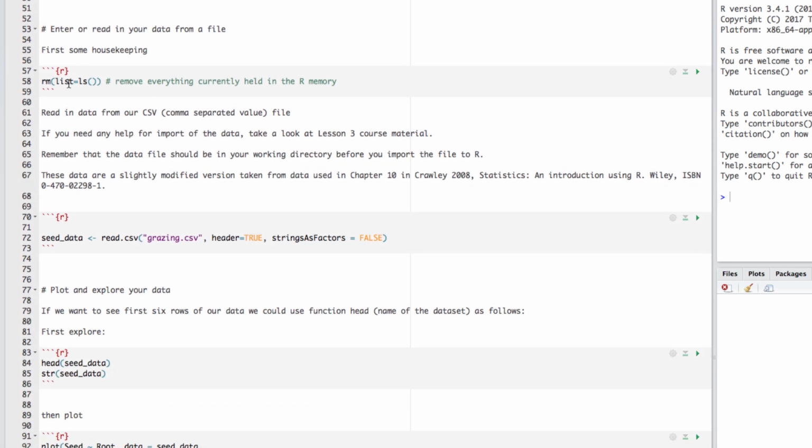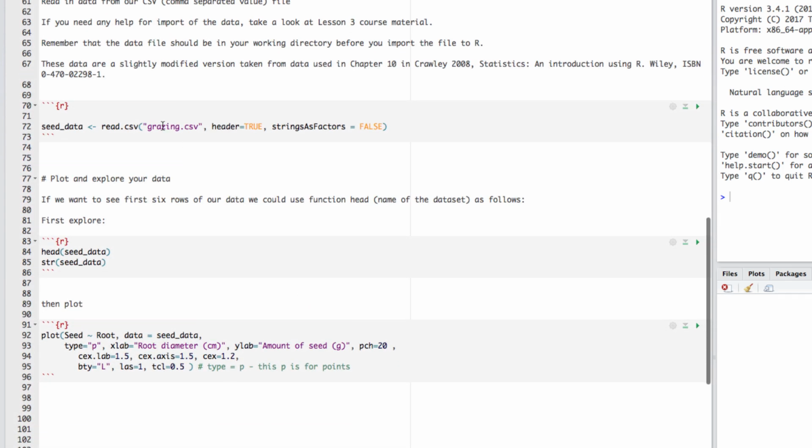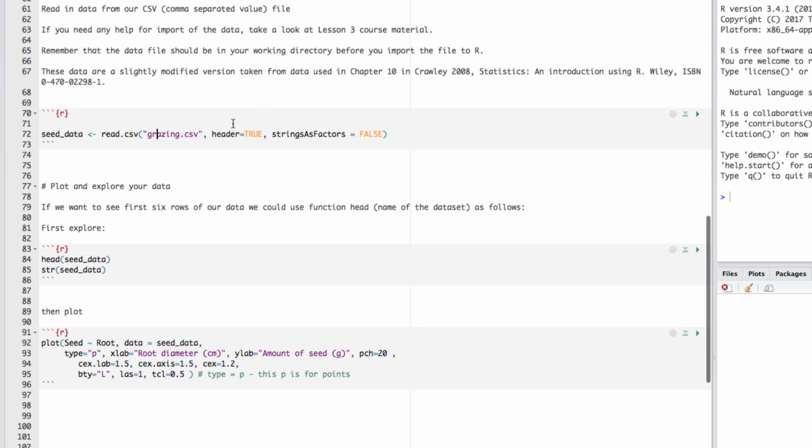Again, some housekeeping, remove everything in the memory. I'd recommend instead, or at least at the beginning, start a new session. I've done that here. I've just loaded up a new session. We're going to work with a data set here called grazing.csv. This comes from a slightly modified version that I've taken.